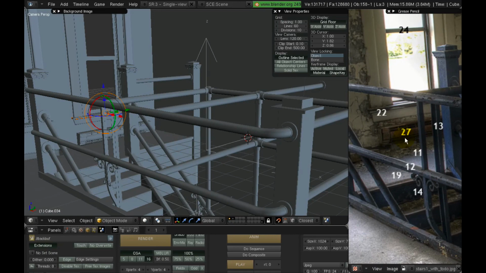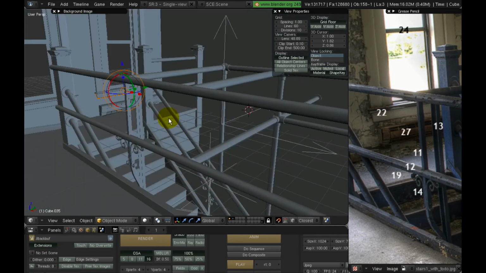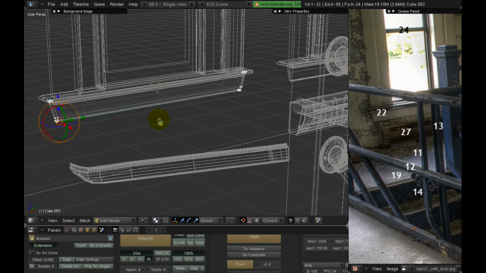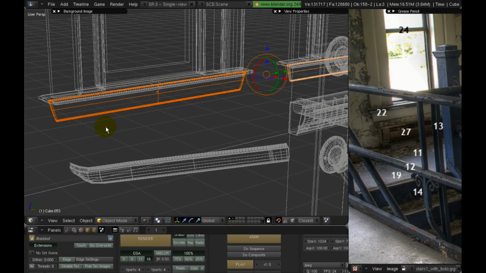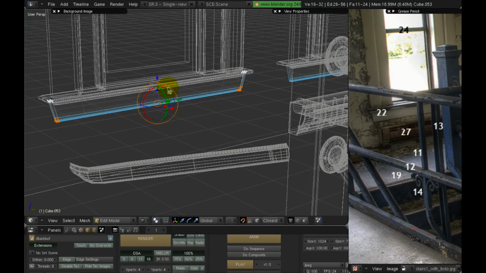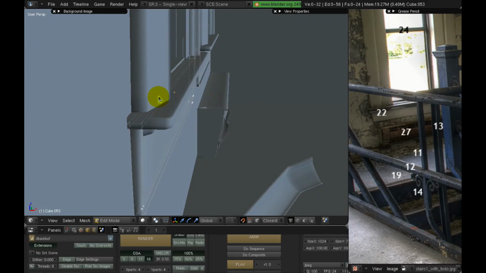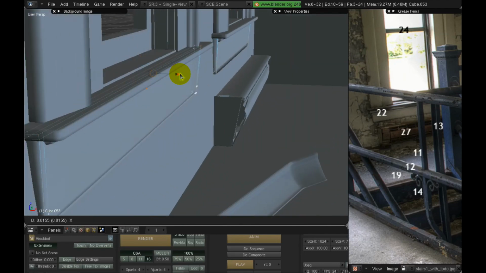All right, so we're pretty much done with all of the objects. I just want to tweak some things here. I think I want to bring this piece underneath the windowsill down a little bit more, and I just linked the geometry with Control L, so I can just change one of them and they'll both change.